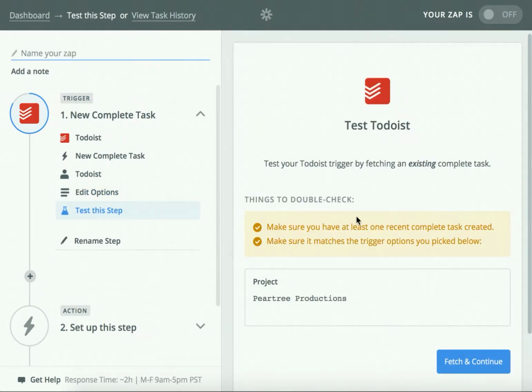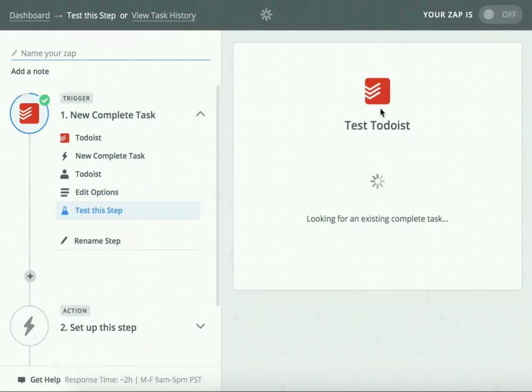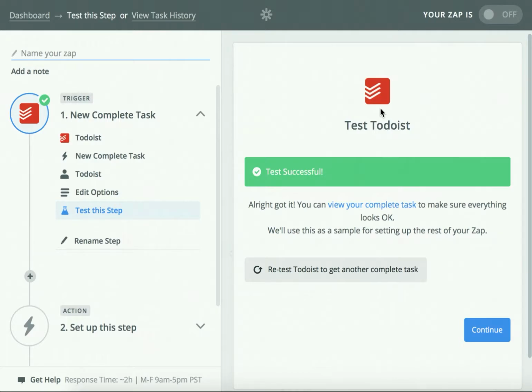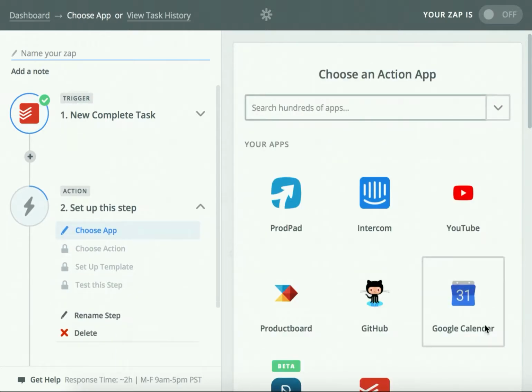I'll click continue, and then I just need to do a quick test where it's going to go off to Todoist. As Zapier is connected to Todoist, it brought some data back, and the test has been successful. So that's great. So that's my trigger done. My trigger is there set up, simple.